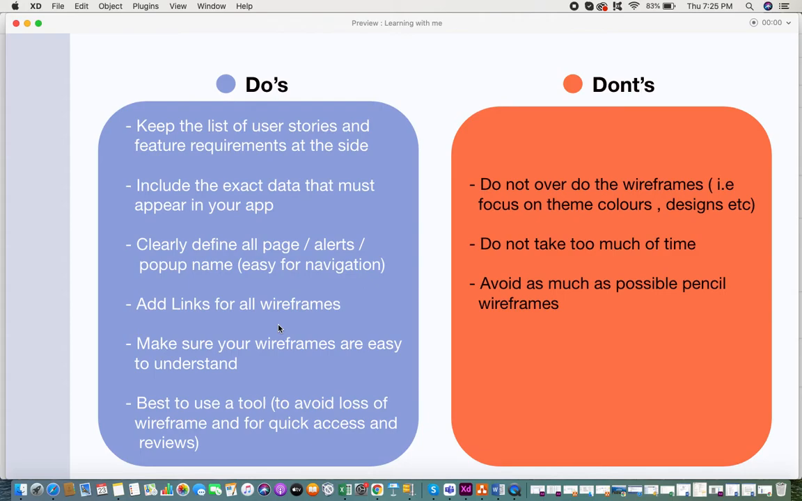The first one is, do not overdo the wireframes. When I say do not overdo the wireframes, I mean do not focus on design a lot. In my experience, I understood that it's not my duty to focus on designs. It's the UI interface people who will be responsible for that. My duty is to mention the clear features, the data and the navigations, and I need to stop there. So do not overdo your wireframes and focus on theme colors, font size, etc. Leave that up to the UI designers.